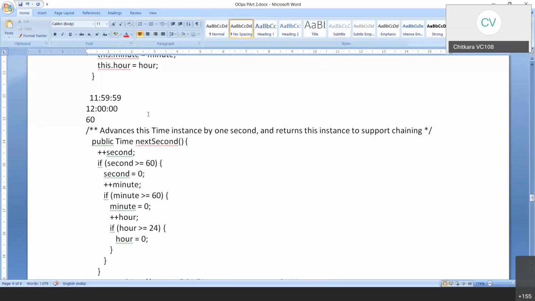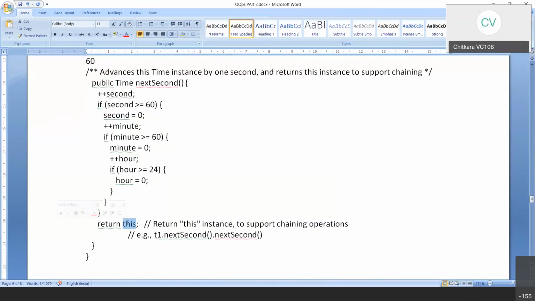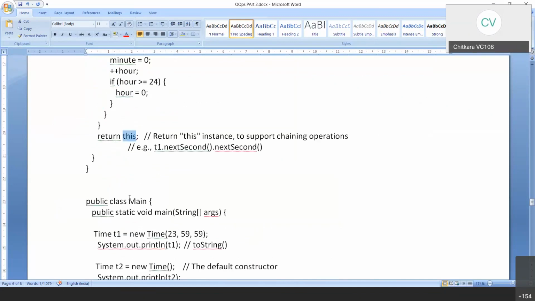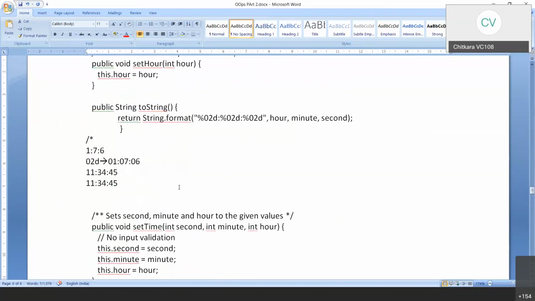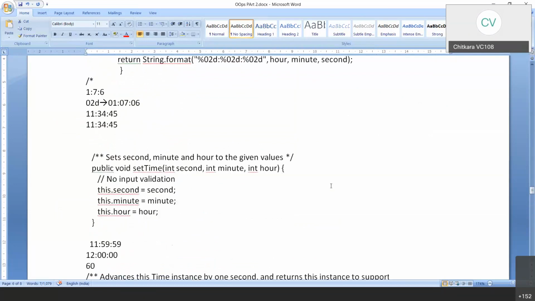Now, there is one more concept in this particular example that is a little bit difficult to understand, and that is that this next second function is returning a time object. That means my return type is this. So let me tell you why I did this. Case number 1: Time t1 is equal to new Time(23, 59, 59). When I say SOP t1, it should come to this particular function and display the time 23, 59, 59.